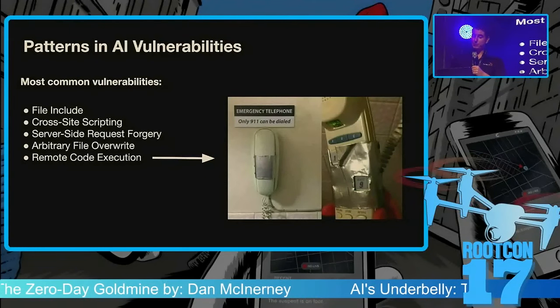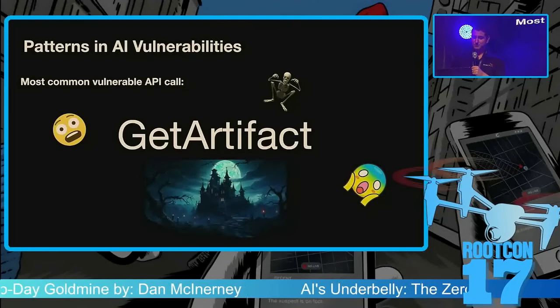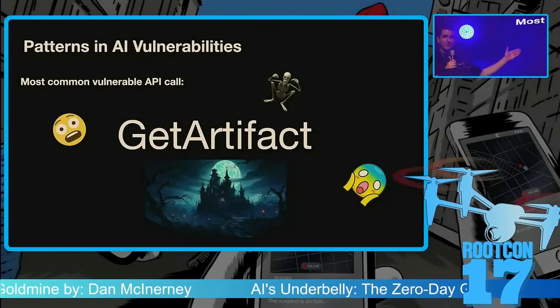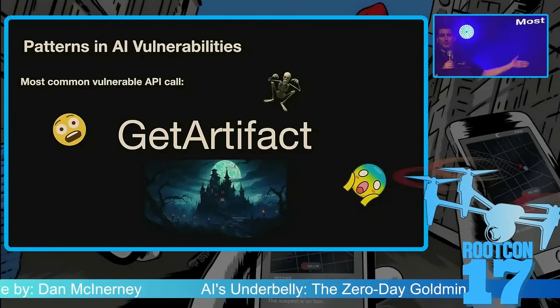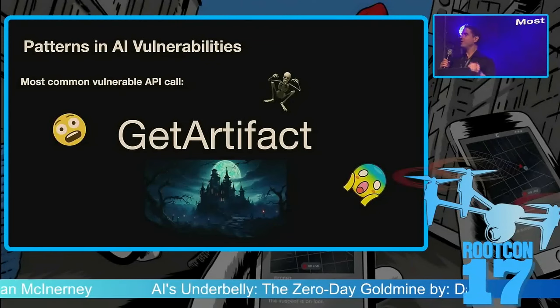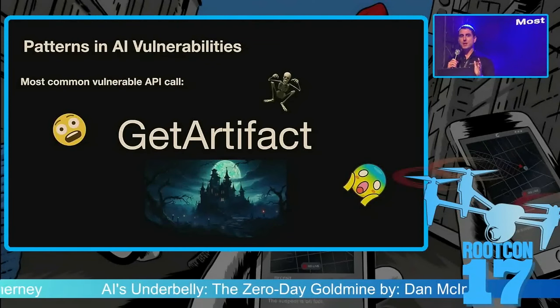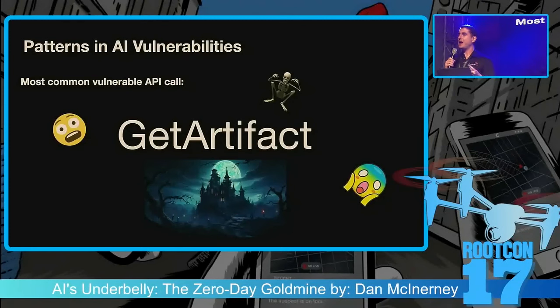But it's a problem for the security, and that is for sure. So here is the most common vulnerable API call that I've seen. Over and over, this API call keeps popping up with RCE, LFI, SSRF.